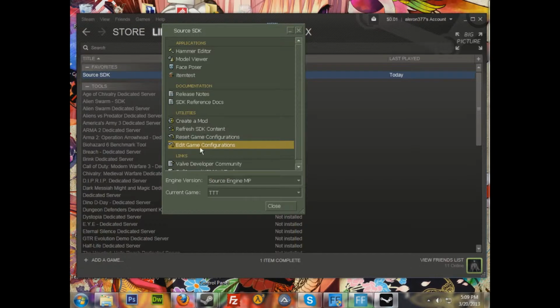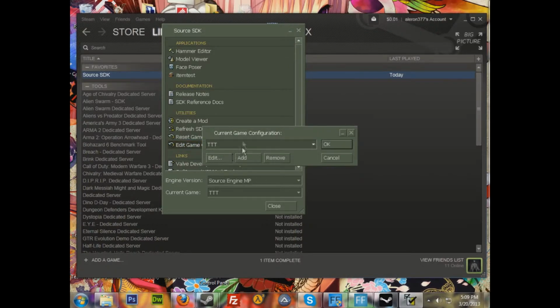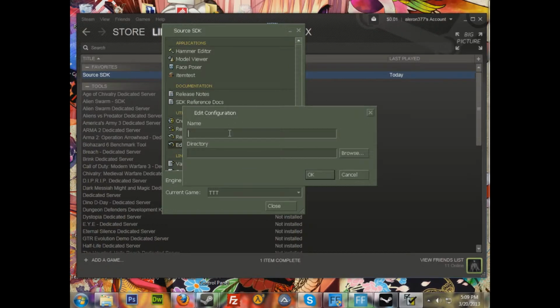And what you want to do is go here and double click on Edit Game Configurations. You want to go to Add. Name your new configuration Trouble in Terrorist Town, TTT, or whatever the mod in question is you're working with.